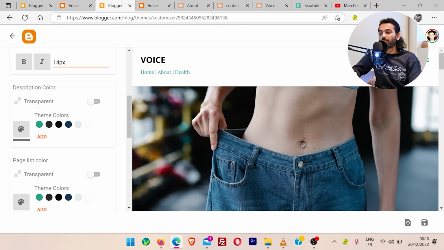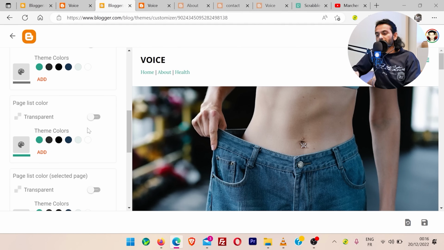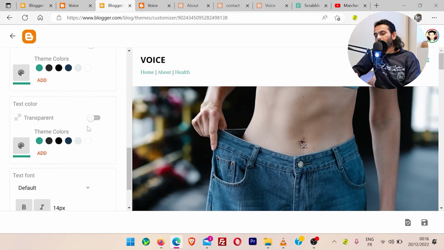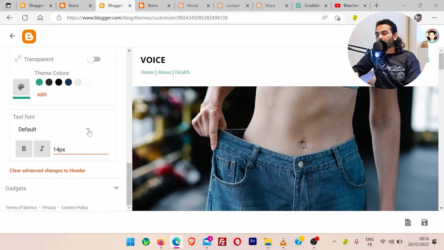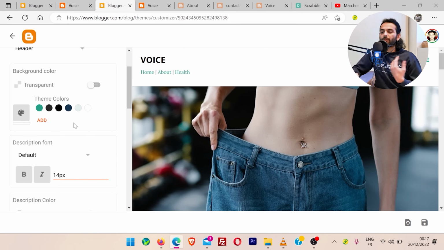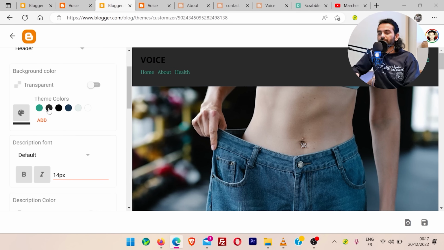We are not using a description here, but if you add the description from the setting, you will have description text under the logo, and you can change the color, and then you can change playlist color and different colors here, and then you can change the font, text font also. So there are different options here. If I just choose this to black here, you can see the background change to black, but it doesn't look very good, so I'm gonna revert it.